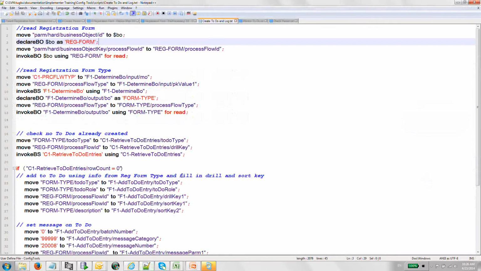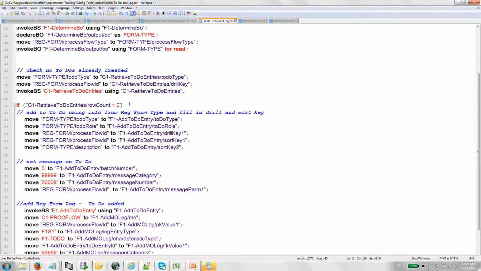Okay, and now in this code, in the script which creates the to-do and the log, first of all we read the registration form and the type. And the first thing we do is check to see that there are no existing to-dos of that type on the registration form. So we pick up the to-do type from the registration form type. And if there are no actual to-dos on the registration form, then we create the to-do and we add in the sort key and the drill key, and pick up the to-do type and the to-do role from the registration form type. We also have, as we saw, a message on the to-do, and that we use with a message category and number.